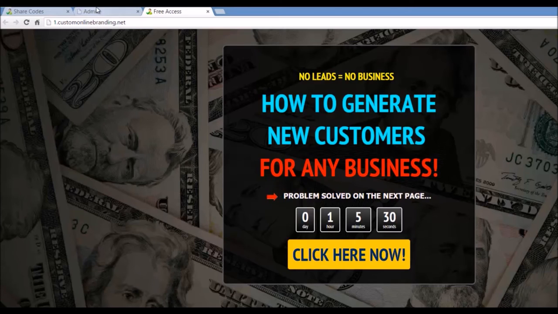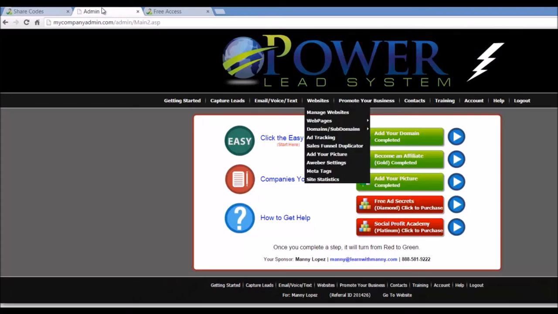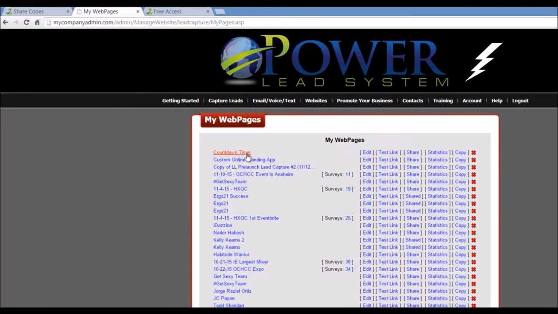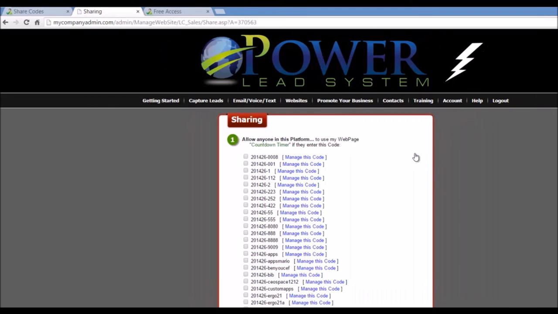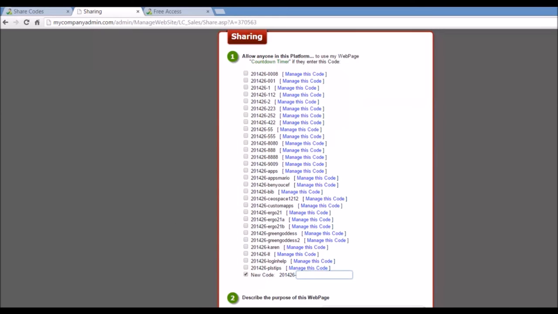And now you have the ability to duplicate that. So let's say, here's an example. Let's go in here now. Let's go into my web pages. Now see, I've got countdown timer, right? Now if I want to take this into a share code, I can do one of two ways. I can go right here and just share the code, just this page directly. I can just make up a code. Bam. And save it. That's simple.